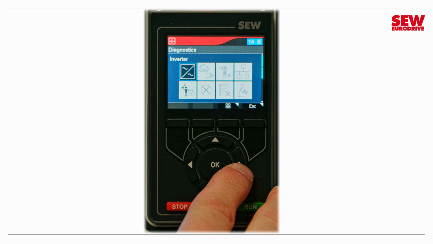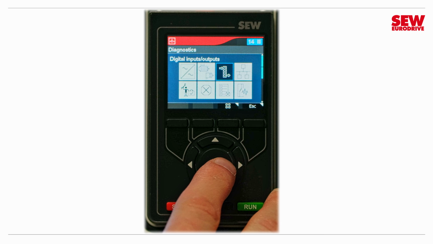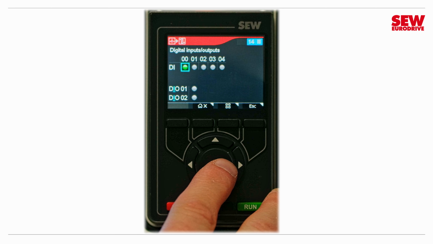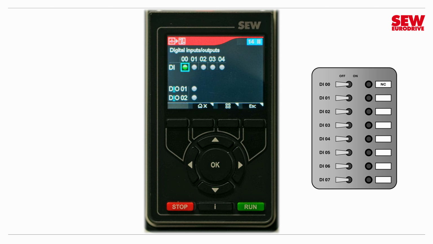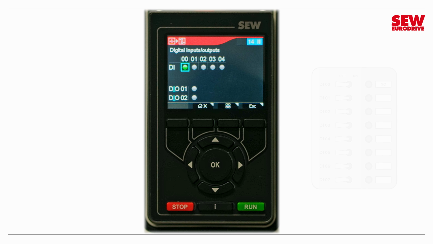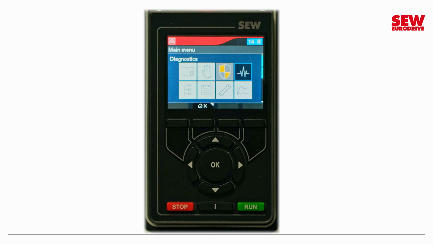And we're going to use it to monitor our I/O signals. So if we pick digital inputs and outputs, notice it's showing our DIs, and it's showing controller inhibit DI00 on. It will always be on because there is no signal that you can control. But I'm going to flip some switches on my control box, and we're going to check that they work. So I'm going to turn DI1 on, 2, and 3, and 4, and those definitely work. I'll turn them off. So you can use this to check out your IOs. We'll go back to our main menu.